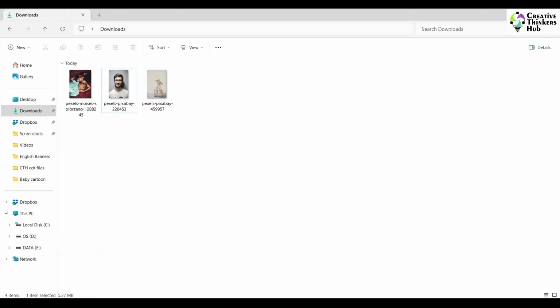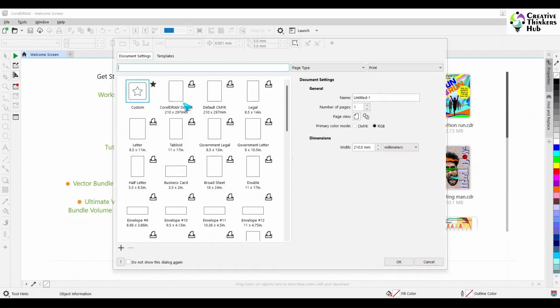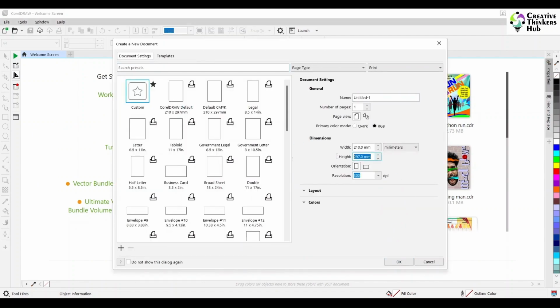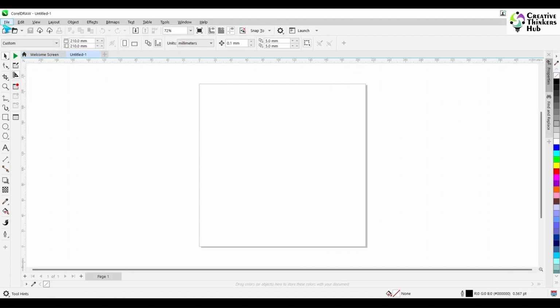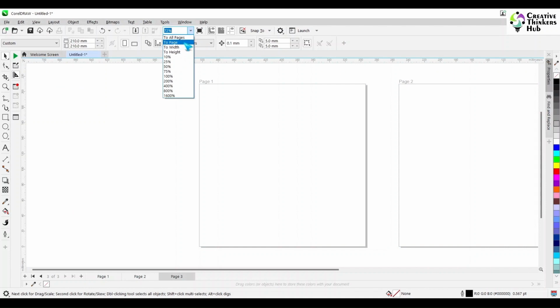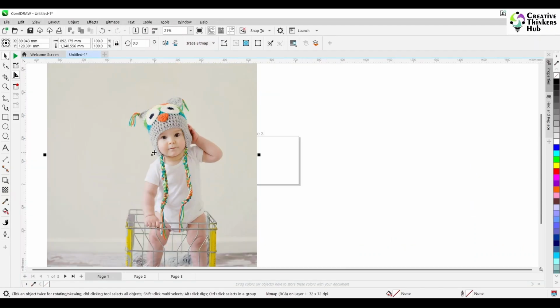We start CorelDraw. Come here, make it 210 by 210. Okay, so this is going to be a standard size. Let's go into multiple page view and put all our three pages. So today we are only going to be looking at page 1.